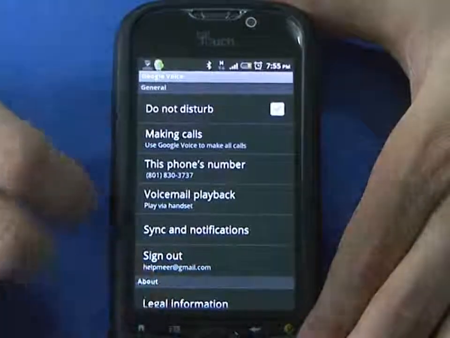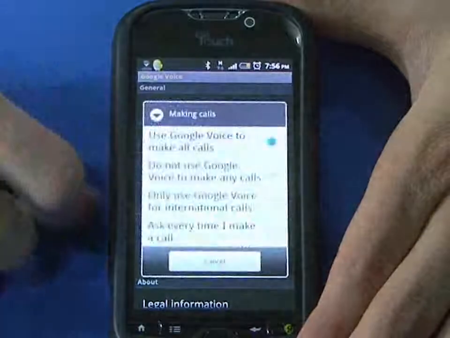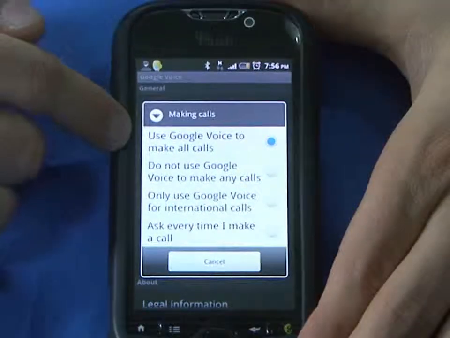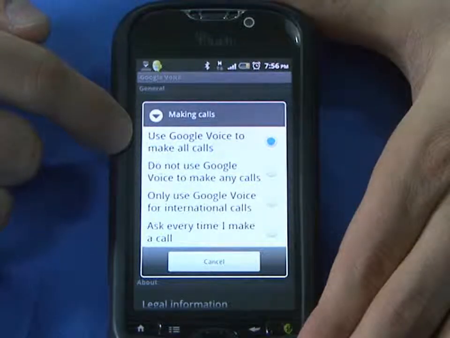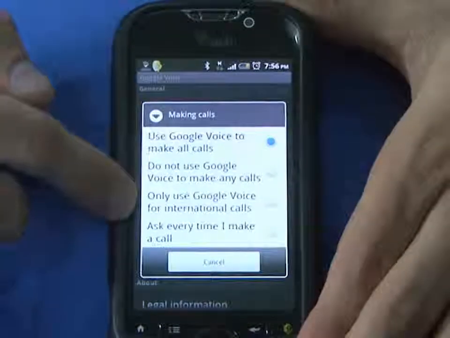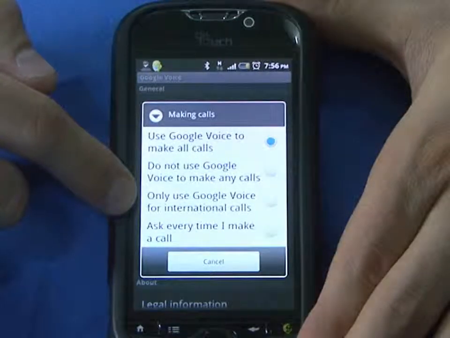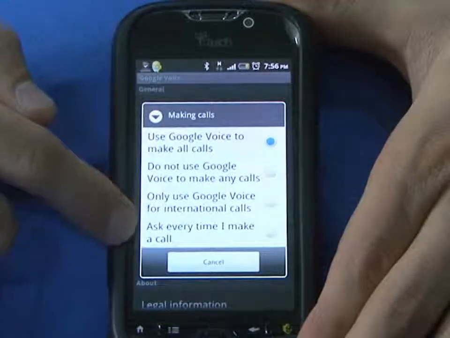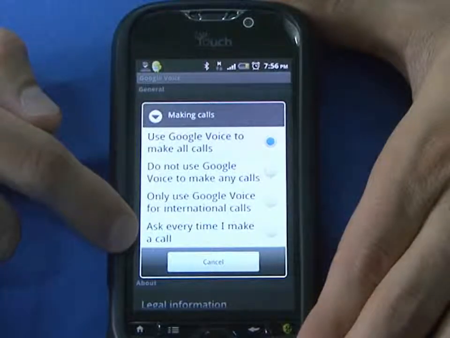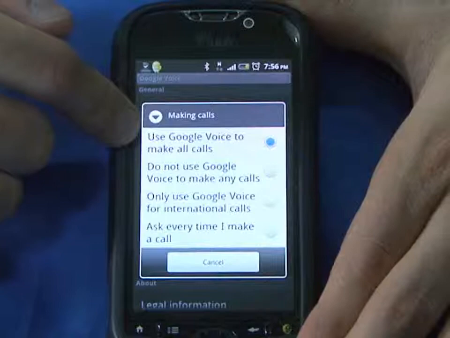then what you'll see here under Make Calls, then I can select to have Google make all my calls, Google make none of my calls, Google make only my international calls because their rates are way cheaper than anywhere really, and ask every time it makes a call. I have mine set to make all the calls, and I'm going to show you why here in just a second.